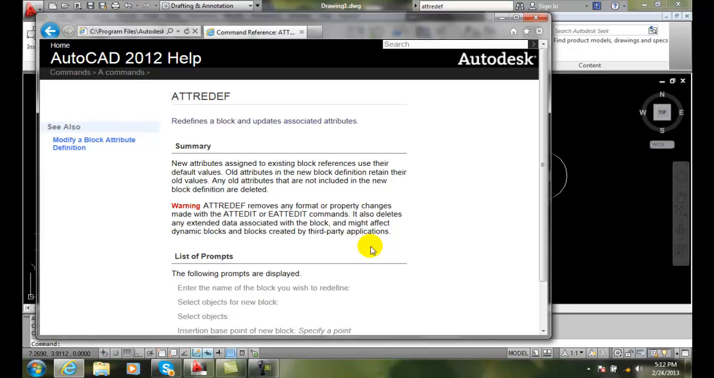And also the RefEdit method is another way. And we'll learn the RefEdit in the external references chapter. So there's a couple of different ways we can redefine a block with attributes.